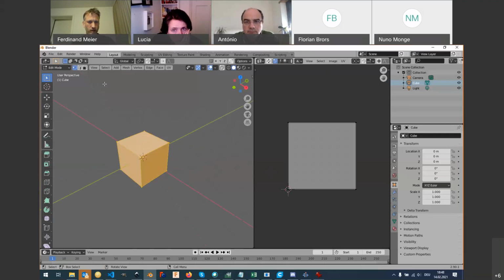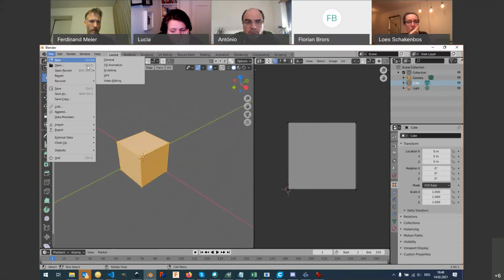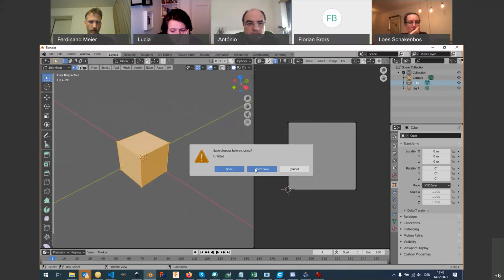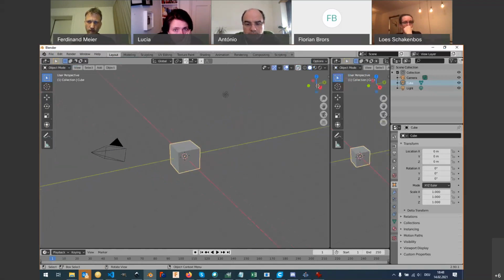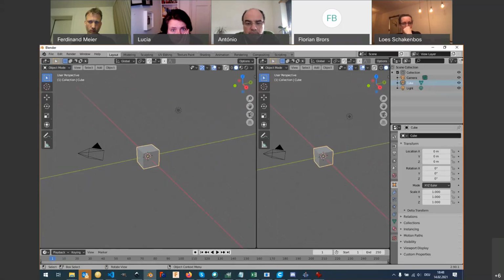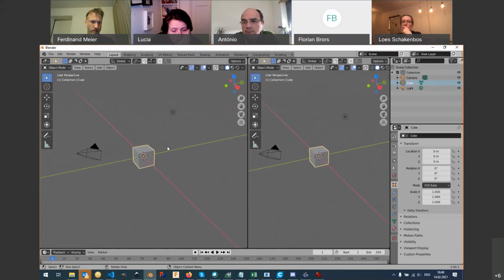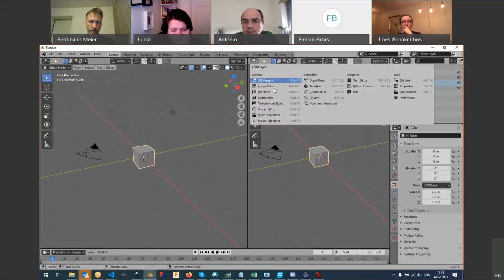Question, but could you show again how you got to the menu on the side? How did you get here? Yeah, I will start from scratch. So we have the default cube. I go on the corner and I divide my window. So they have 2 windows. One is the 3D view and one I switch to UV editor.